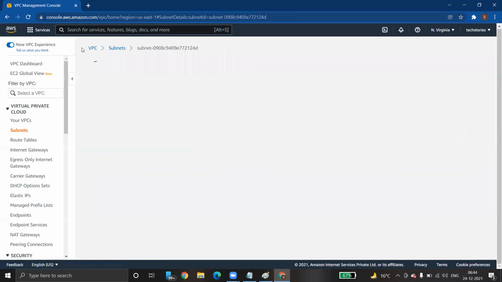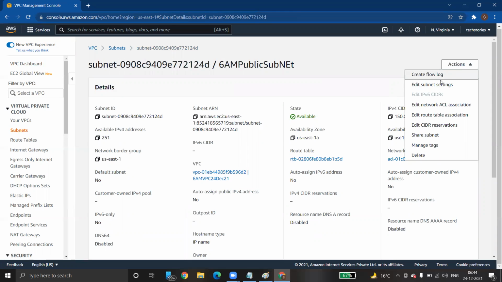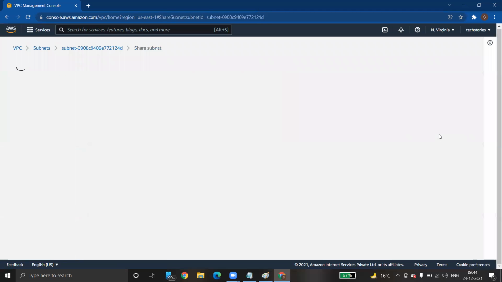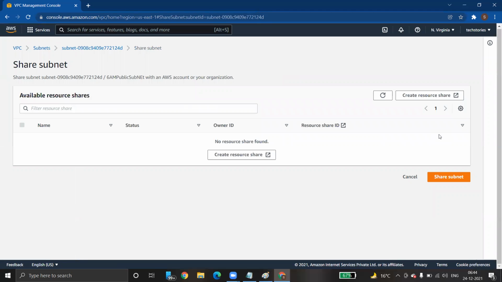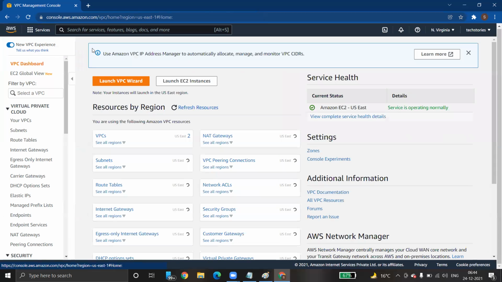Let's go back. Actions: edit subnet settings, ACL association, share subnet. There's no sharing currently. So currently we have one VPC and we have one subnet.